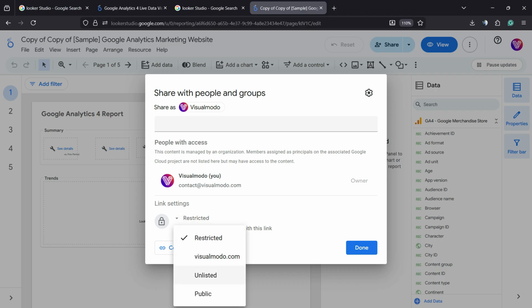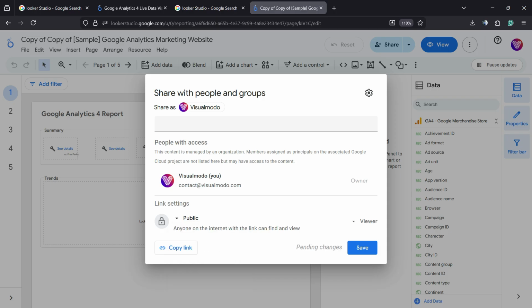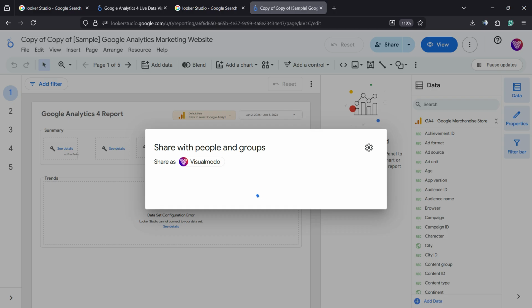The link settings is restricted. I'm gonna use the public option, just like this, and anyone with public access can view, not edit. This is important, okay, for your security. And you can save the changes. Simple, right?